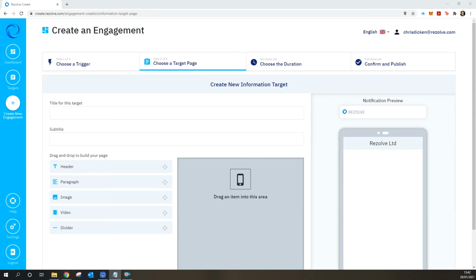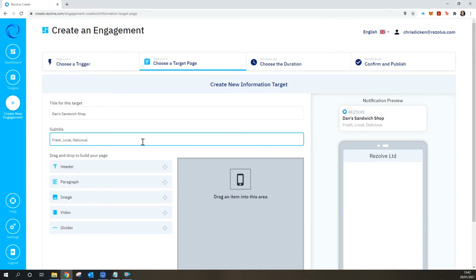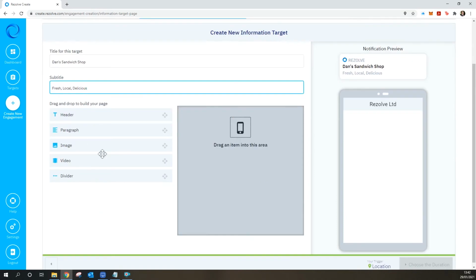For the title and the subtitle of my information target, I'm going to put in the name of the business, and I'm going to put in the slogan of the business too. Now notice here on the right, there's information about the title, and the subtitle is going to be used in a notification. And that's the notification which is going to appear when customers enter my GeoZone. I can now start building the page itself.